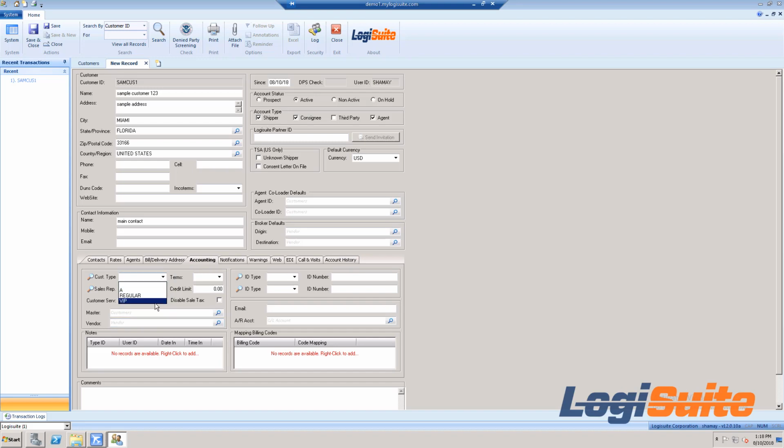In accounting, once again, here you've got your customer types. If there's a sales rep tied to this particular customer or customer service rep, you can go ahead and declare that here. To the right, you've got different ID types that you can declare. These can be used later on for your SCD or ACE filings, where this information will automatically populate for you there, and then you'll just put the ID number next to it.